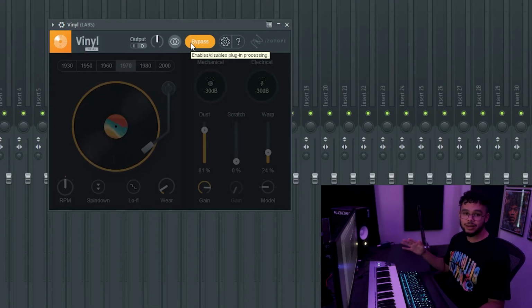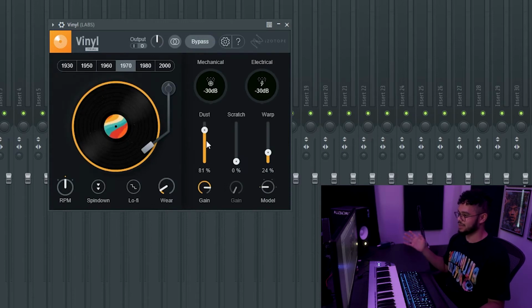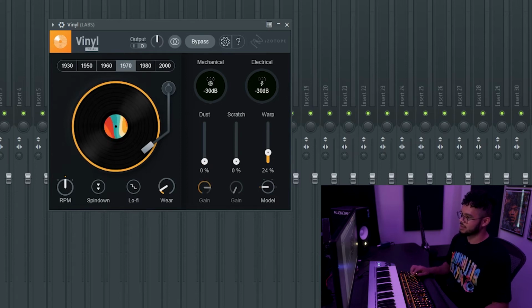All right, so right here I have Isotope Vinyl up. When you first open it up, one weird thing is you'll hear this static noise, which you hear right here. And all you have to do to get rid of that is just turn down the dust. So you can have some dust on it if you want, which will give it a staticky effect. But I like to turn that off personally.